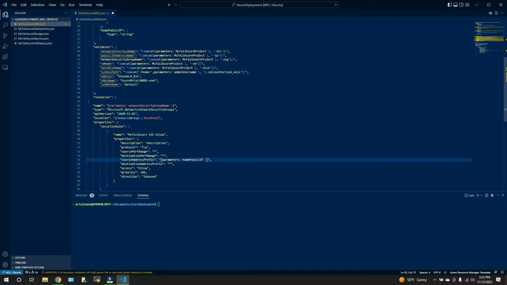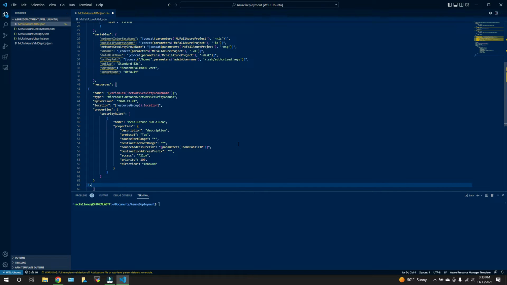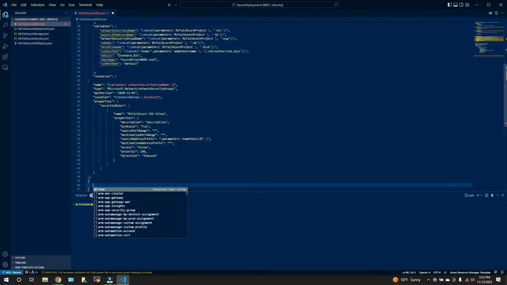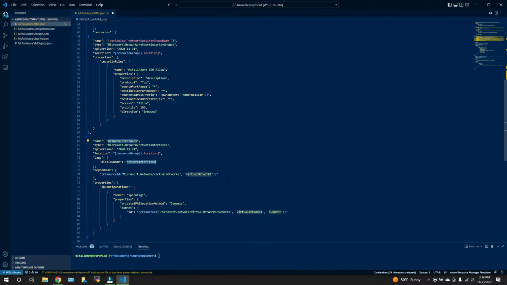Now, the source address prefix is actually going to be my parameter reference for the home IP address, the IP address of my current residence right now, so that I can connect into the host as soon as they get spun up. And this is great because, by default, instances as they get spun up are open to the internet on port 22, so using this method, I'm actually more secure as I deploy.